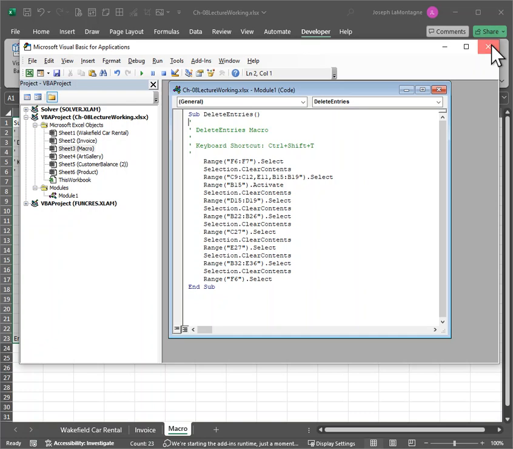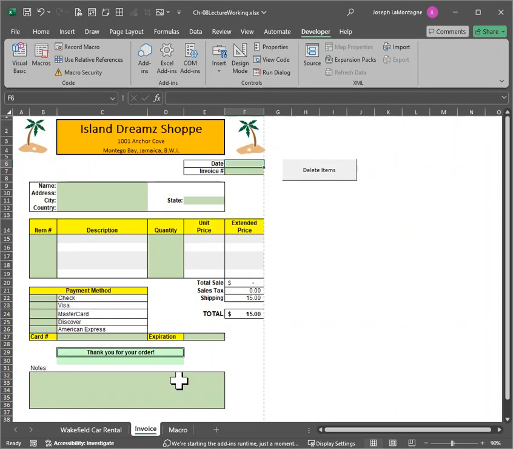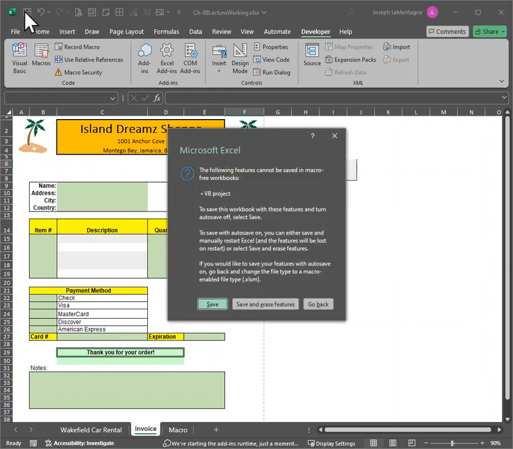So I'm going to hit close. And so that is basically working with some very simple macros. Now at this point, let's say I want to hit save. I'm going to get a message saying that if I were to save this right now, that macro is going to go away. It's going to delete all of my macros. So I'm going to hit go back.